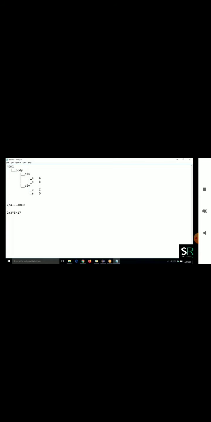I don't want 17. So in order to get 25, what I will do is group it like this. Now the answer is what? It is not 17, it is 25. Because 2 plus 3, 5 into 5, 25. Same thing we are going to apply, the same concept.